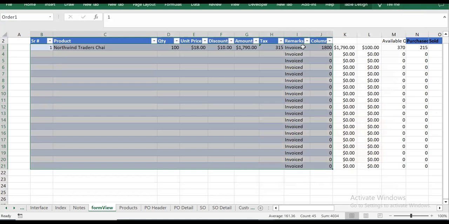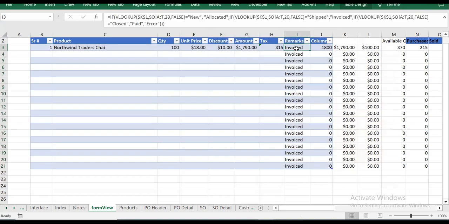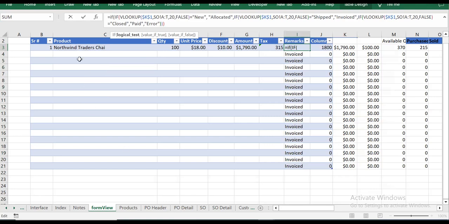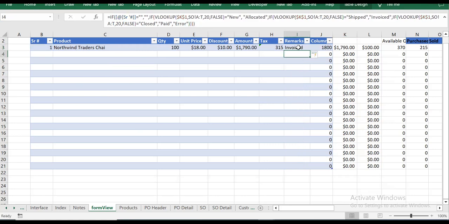So this formula needs to be adjusted. We will write IF, and we put the condition, that if this is equal to space, then space. Otherwise, do whatever you are trying to do. That's it. Okay, so we will put a breakpoint in here. That's it. So you see, this is now.